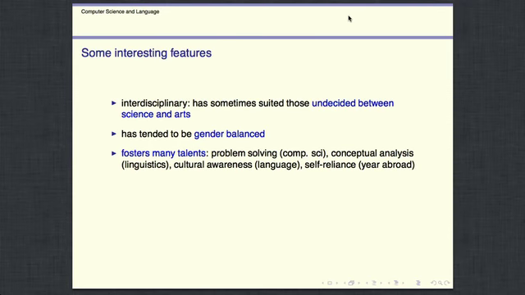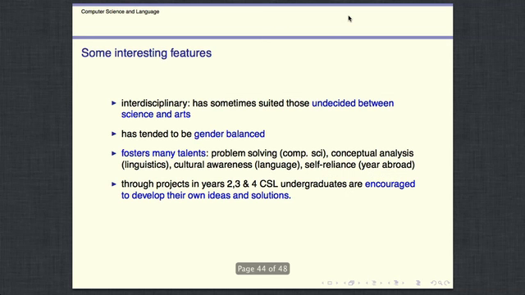It's a very multidisciplinary, possibly the most multidisciplinary program that Trinity College has, and by virtue of that fosters a very large range of talents: problem solving, conceptual analysis, cultural awareness of other nations, and as I said, this self-reliance aspect through, not least, the year abroad. We also put a lot of work into people working in projects and developing their own ideas and solutions to things.